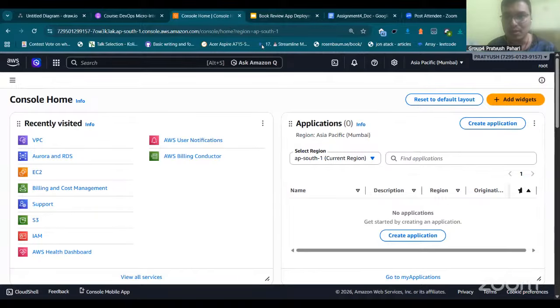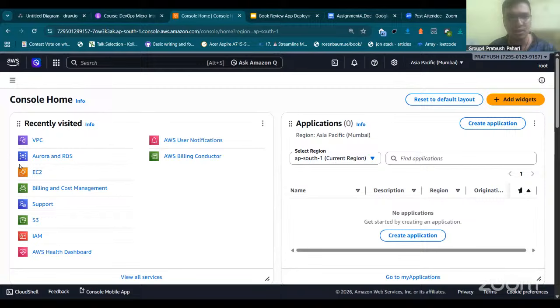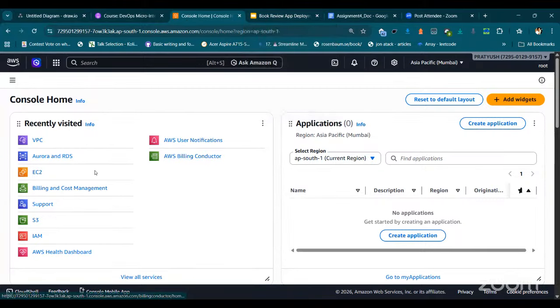All right. Praveen sir, can you please confirm my AWS Management Console is visible or not? Yes, it is visible.